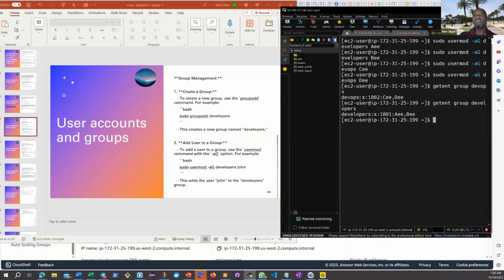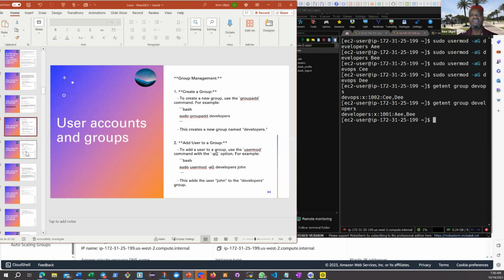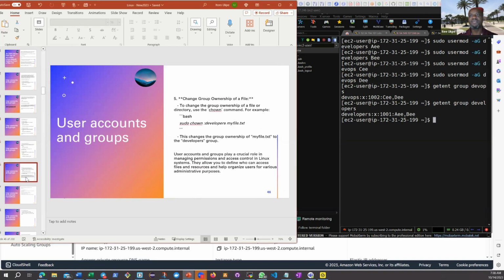So that's user and group account management. And we also saw how we can create a file and change ownership of the file. For the file that I created and changed the ownership to developers, developers have access rights to those files, and we can give them privileges as well. We'll take a look at how to give privileges in further slides down the line. Okay, so that's user account and group management. Any questions?